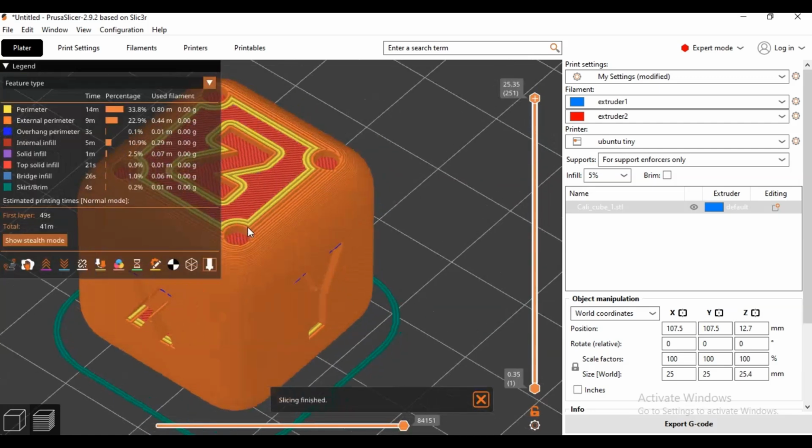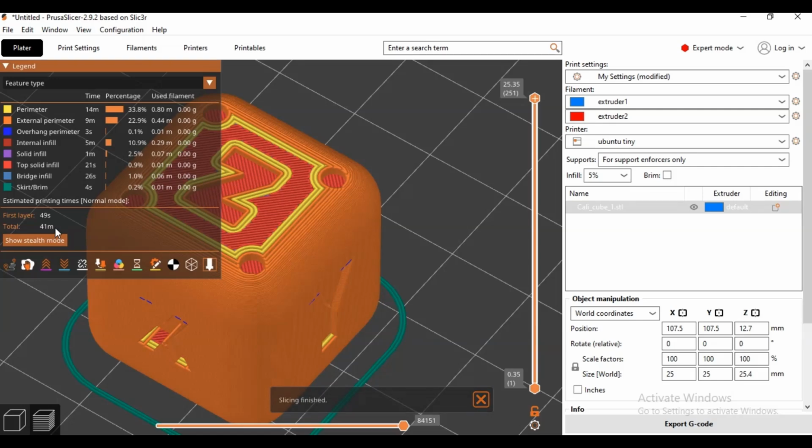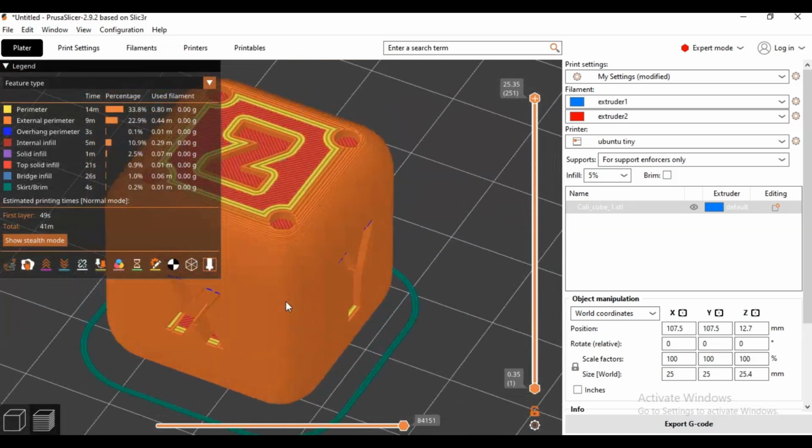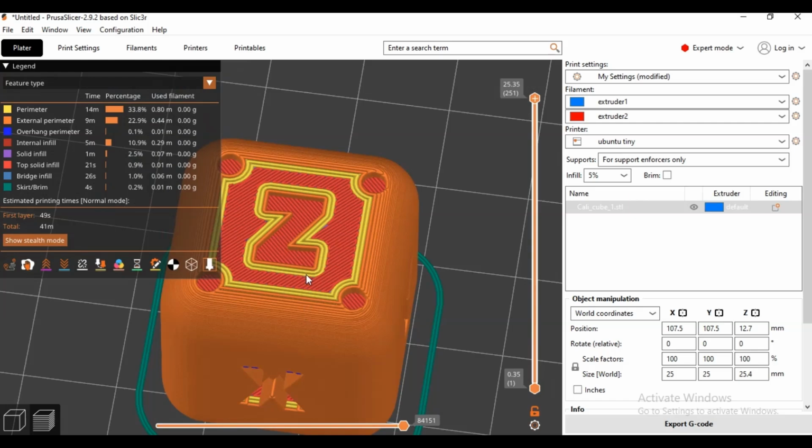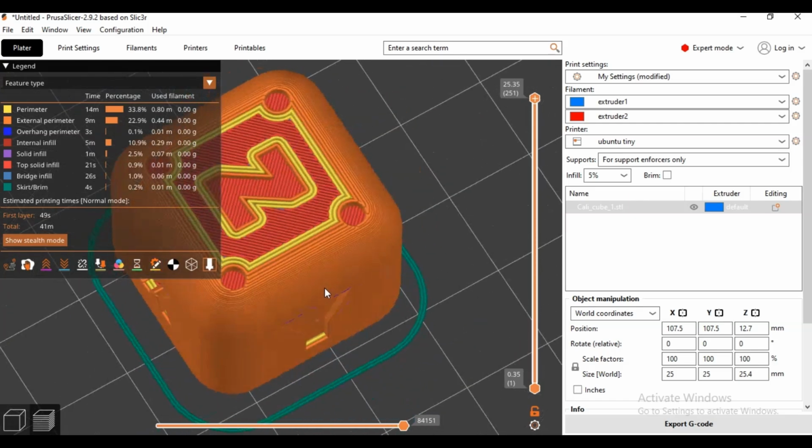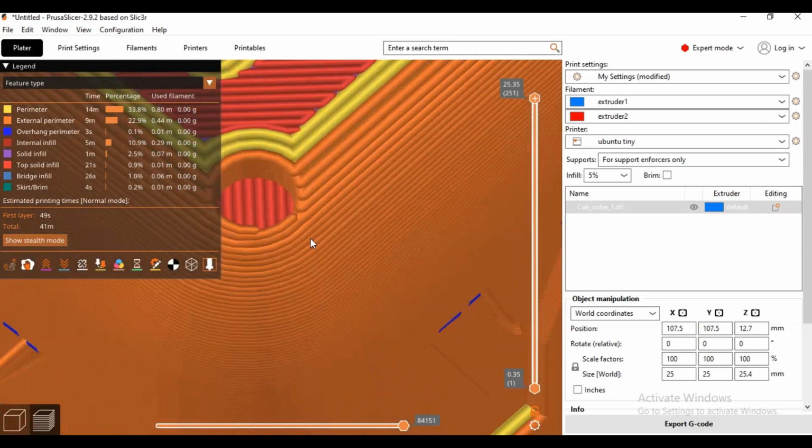Good. And we see the time. The time is now 41 minutes. So the time has increased significantly, right? Why do we have to do this? Sometimes you need to get the best quality. If you want to get the best quality, you have to go smaller, right?